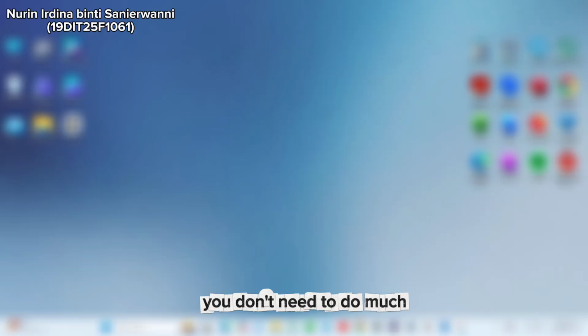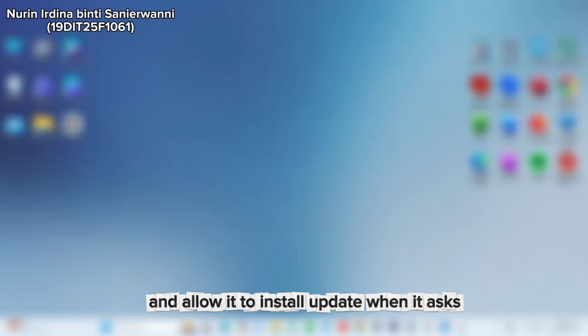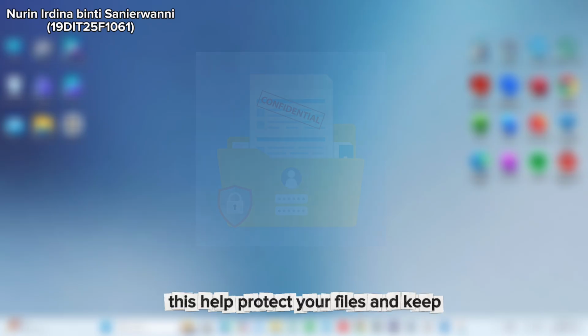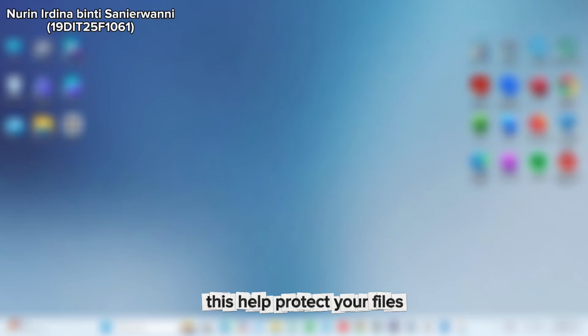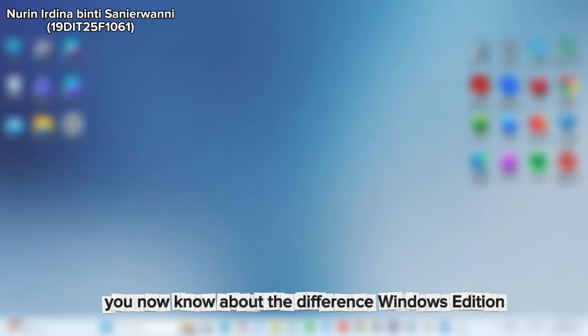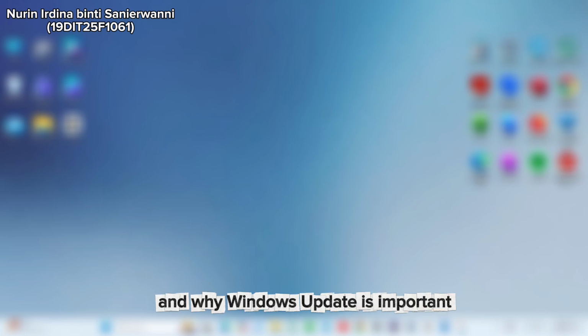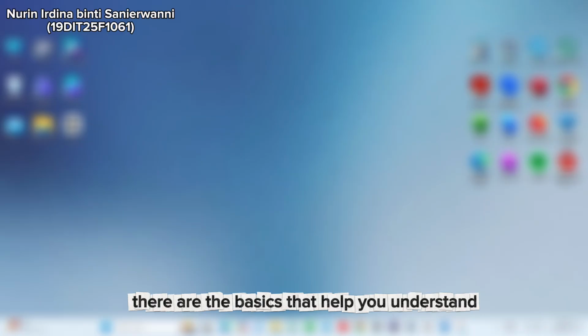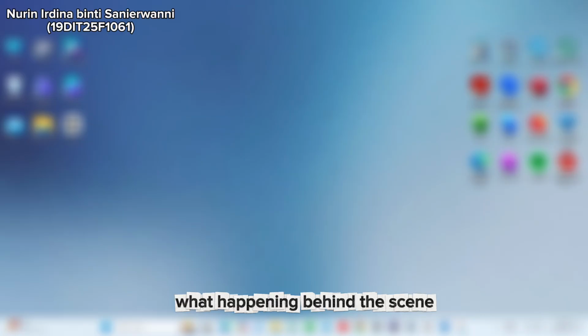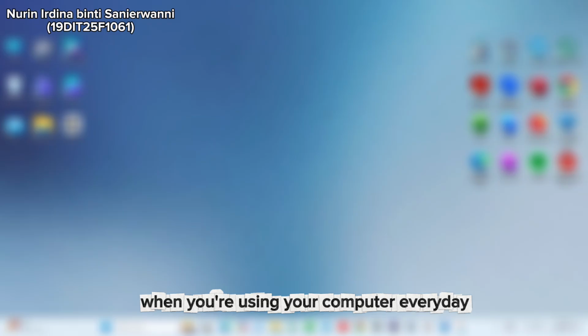You don't need to do much, just make sure the computer is connected to the internet and allow it to install updates when it asks. This helps protect your files and keep your system running smoothly. So to recap, know about the difference between Windows Editions, the difference between 32-bit and 64-bit, and why Windows Update is important. These are the basics that help you understand what's happening behind the scenes when you're using your computer every day.